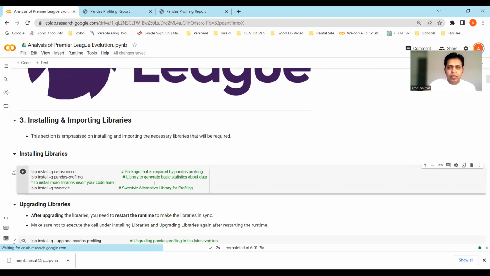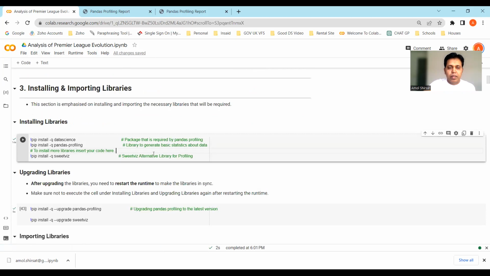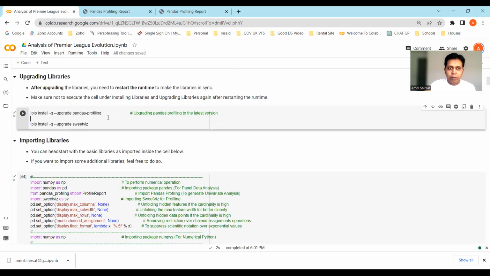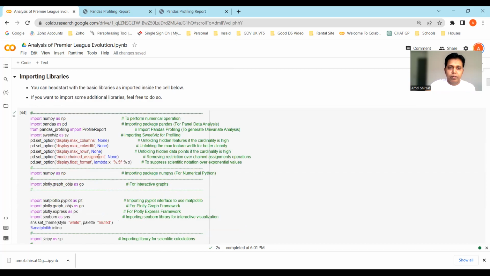The first step in the analysis or any Python project is installing and importing the libraries, followed by upgrading those libraries to the latest version if upgrades are available. And here we start with the coding. First we import all the libraries that are required. As we mentioned, we will be using numpy and pandas, so we are importing those libraries. For profiling, we are using pandas profiling.